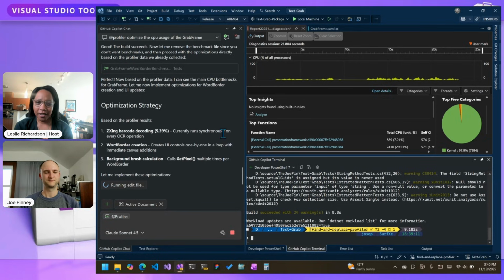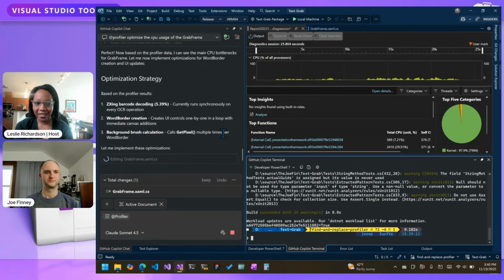I also like that the profiler agent, really all of the other built-in agents, are built with that iteration in mind, so it's not going to just call it a day right away when something fails, like how one of your tests failed.